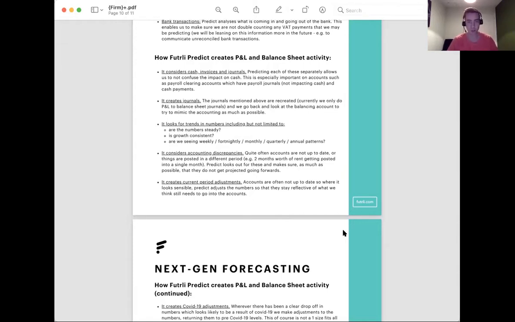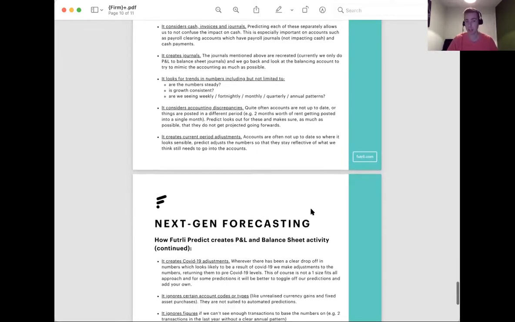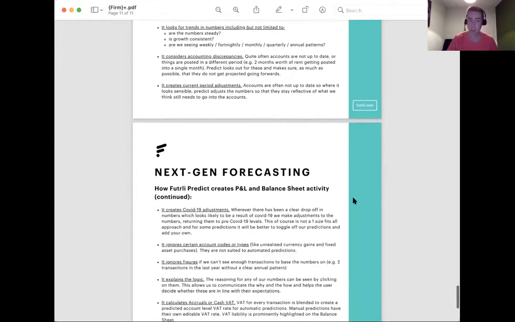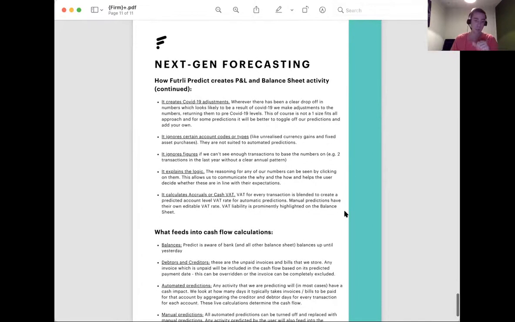It also creates journals. So the journals mentioned above are recreated. Currently we only do P&L to balance sheet journals, and we go back and look at the balancing account to try and mimic the accounting as much as possible. It looks for trends, including, but not limited to: are the numbers steady? Is the growth consistent? Are we seeing weekly, fortnightly, monthly, quarterly payments? And on that point about trends, if I just skip down to these points, I'll certainly share this document so you can read through it in further detail later.